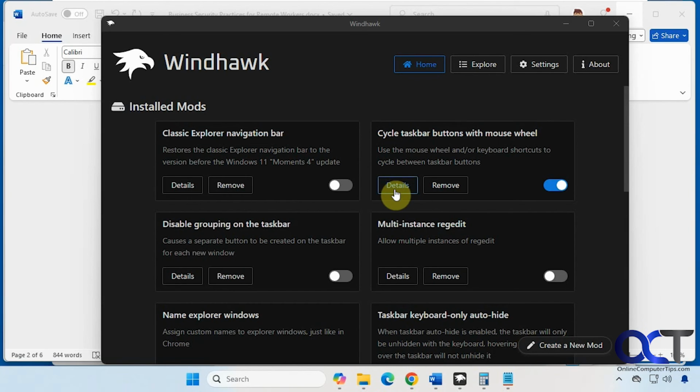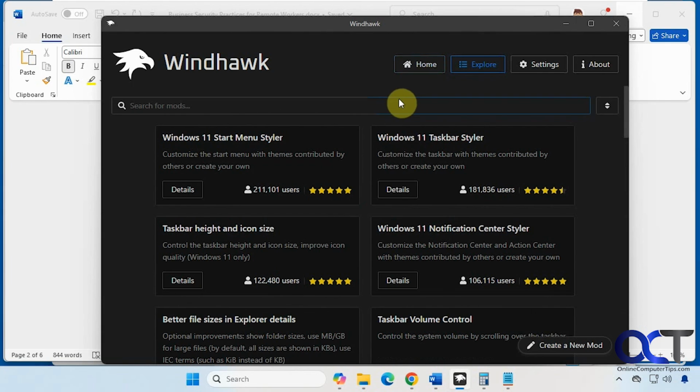Alright, so once again, just do a search for Cycle Taskbar Buttons with Mouse Wheel in the Explore section here in the search box. Click on Details and Install. Change any settings you like, and that's all there is to it.